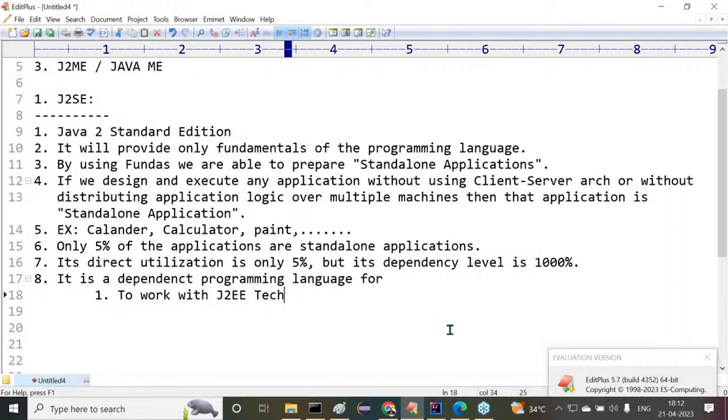Observe carefully. And the other one I'm telling is, apart from that, to work with the Selenium testing tool. I think you are already aware of it. Selenium is one of the tools for automation testing. If you want to learn or work with Selenium, you must know J2SE. Without J2SE knowledge, you are unable to do anything with Selenium. But Selenium is also another tool that's going on outside.